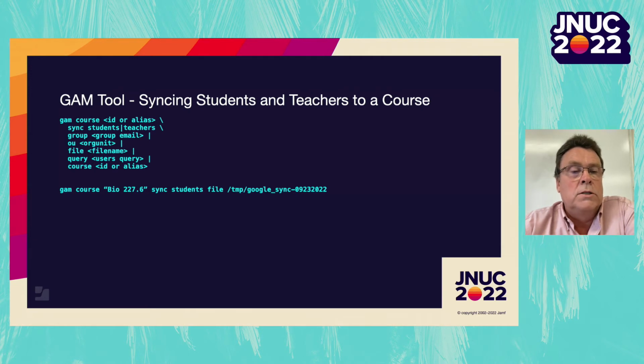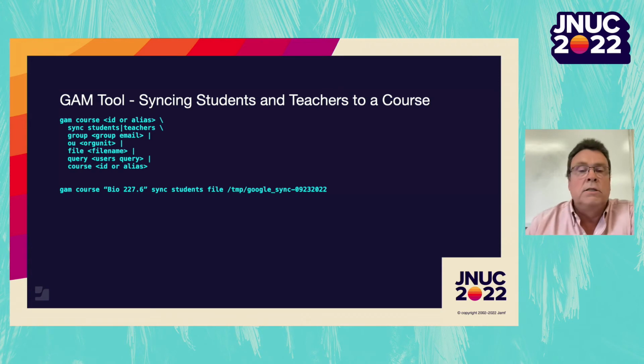You tell it again the course name. You tell it that you're going to do a sync, and you let it know whether you're syncing students or teachers. And then you tell it that you're using a file and where the location is. In my example, the file is /temp/Google_sync- and then a date.